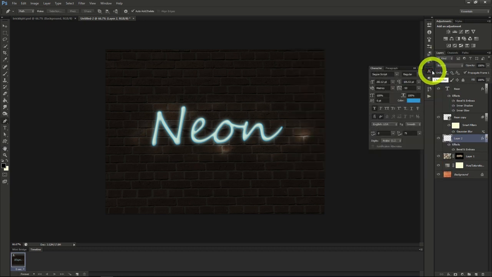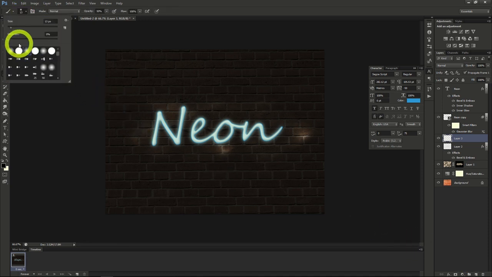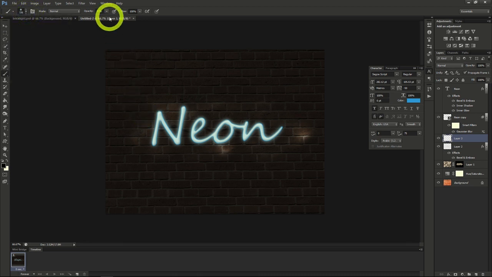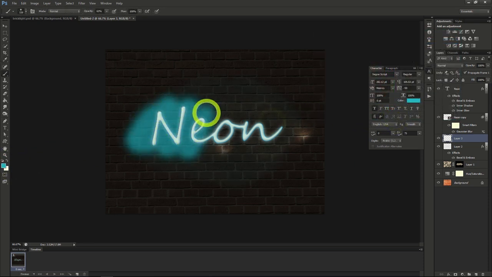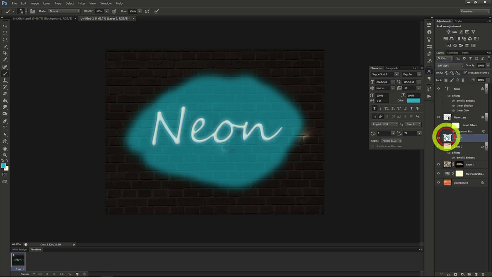Lastly, we'll add a more soft blue glow to the clouds in another layer. Add another layer on top of this layer, then switch to a soft brush with no hardness, with the size close to the size of our letters. Set the opacity to about 63%. Brush in some blue.